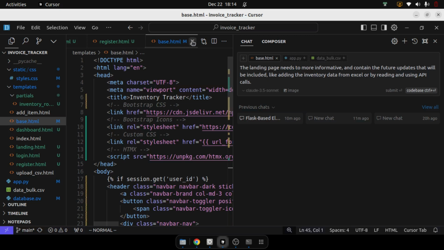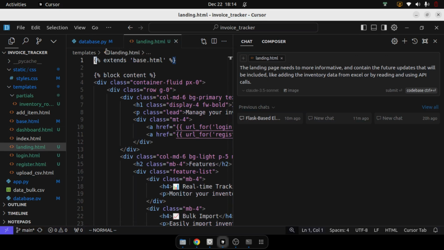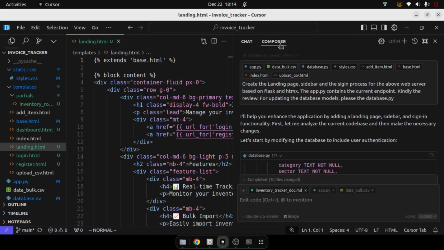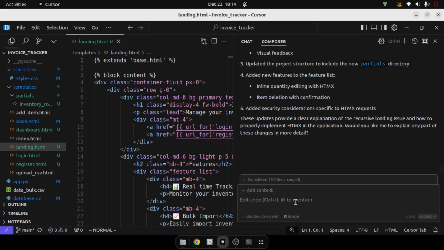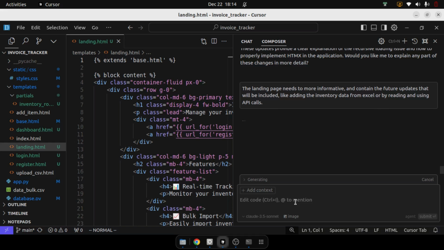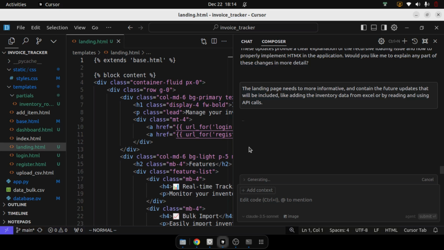So let me close the rest of the things so that only landing.html is here. Okay, so I need to change this because I have to go to Composer and start working there. Sorry about that. So I will paste it here, and I'm not going to give the landing page context because it's already there in the context. Let me see how the stuff is working.